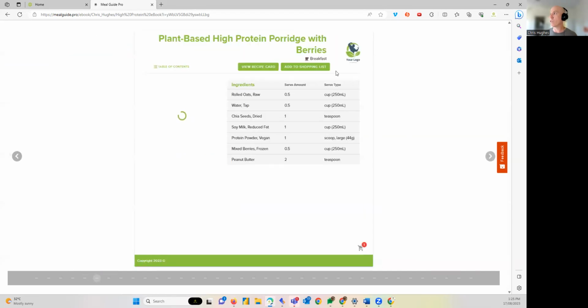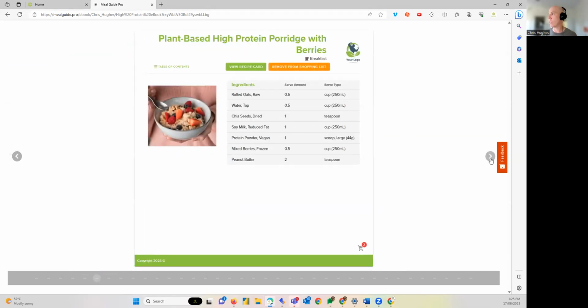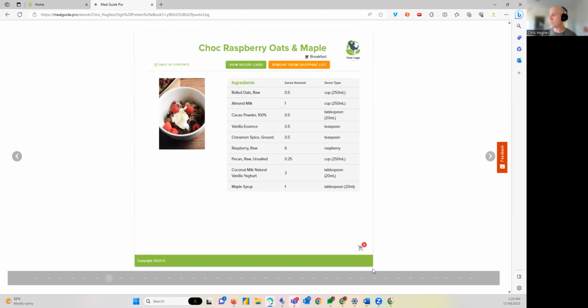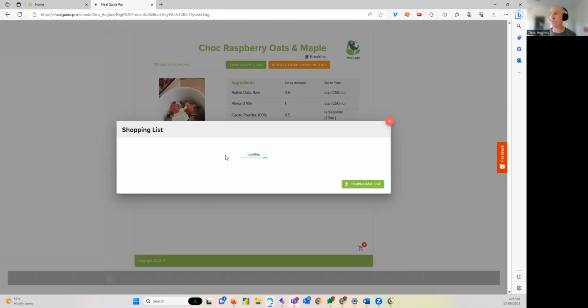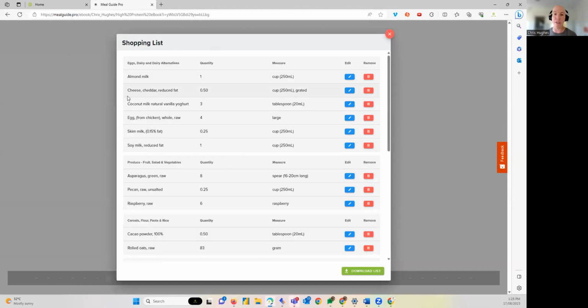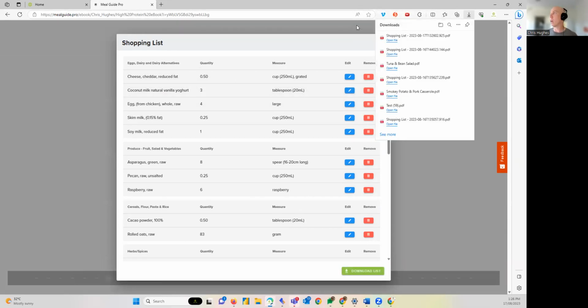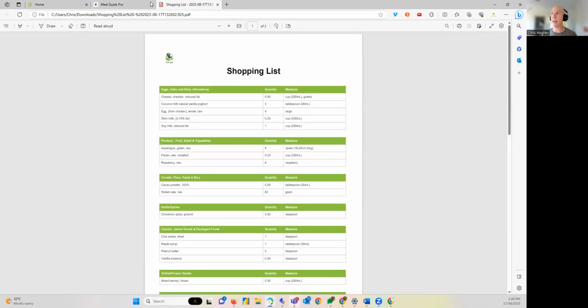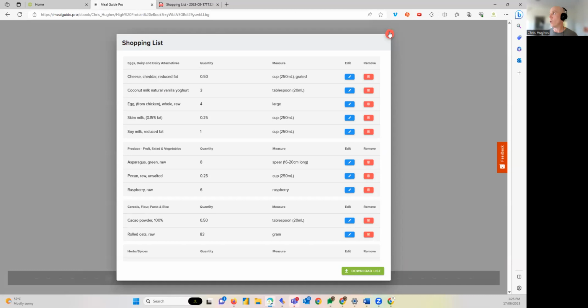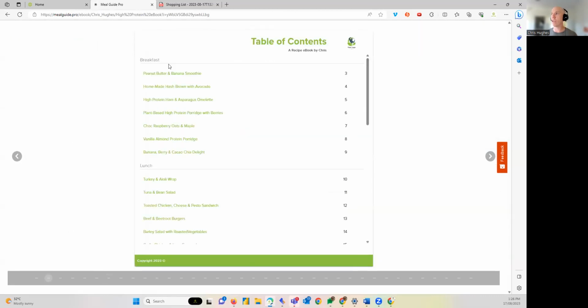So as they filter through this ebook, they can just add the recipes that they like to the shopping list and then click on that shopping list and up pops an editable shopping list. So they can then go and edit for items that they've already got at home. So they can delete them, they can edit quantities. And once they're happy, they just download a shopping list. What then downloads is a shopping list branded with your logo and colors, and then they're done. They can always then go back to the table of contents.